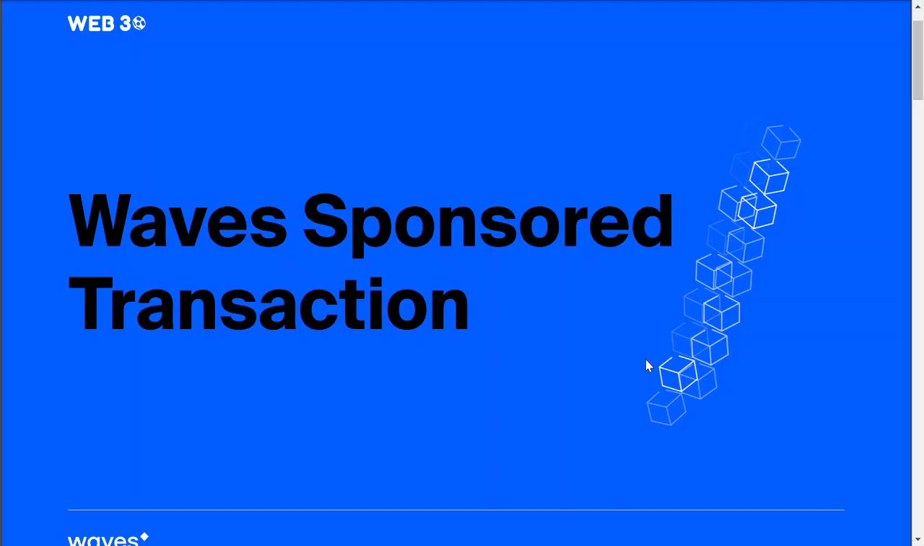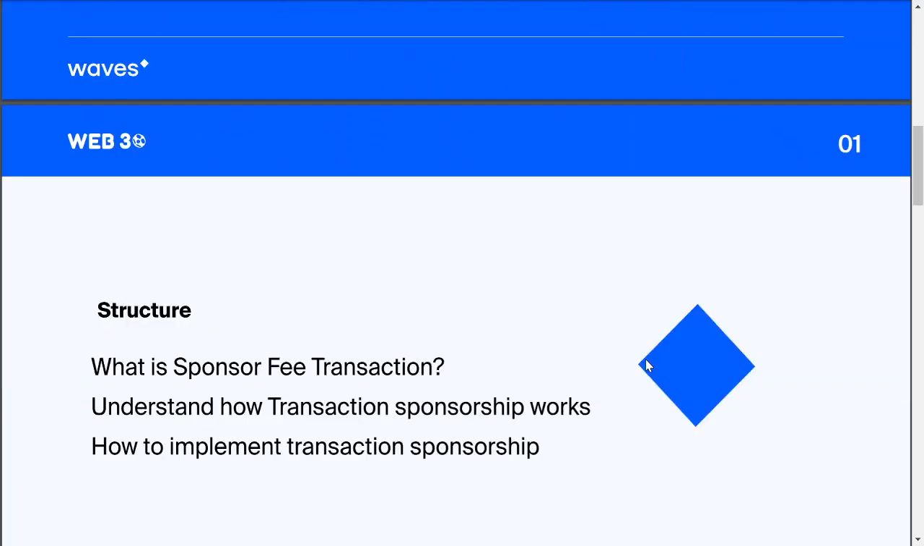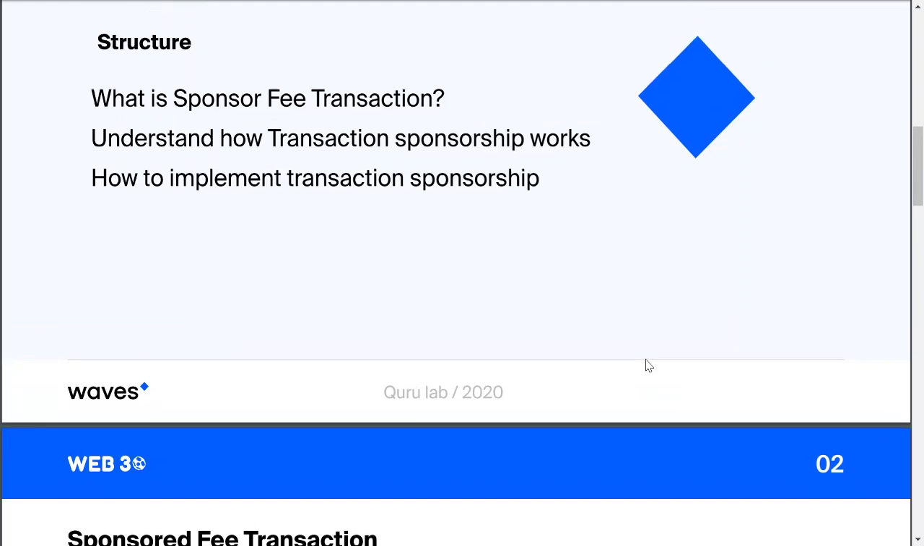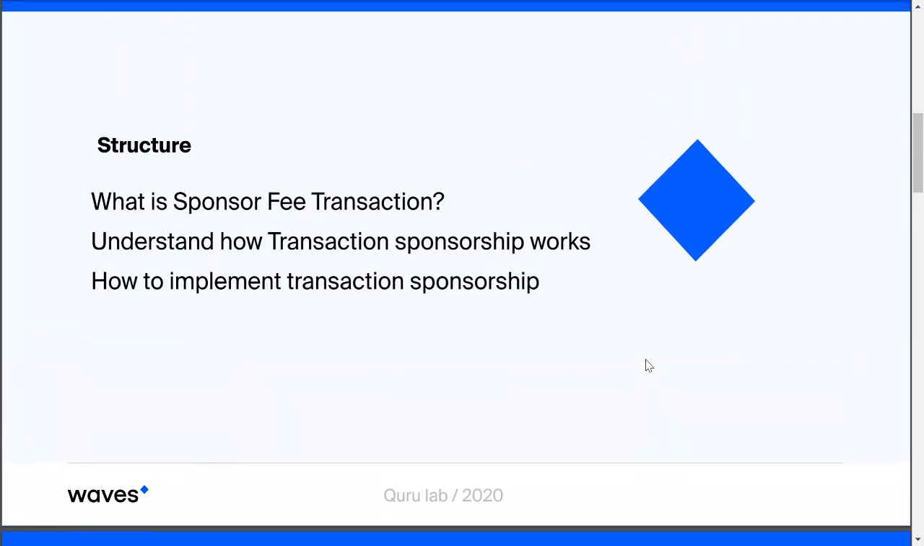Actually, it is a very nice feature and it can be put to work in a lot of instances and use cases for businesses and developers. So let's just quickly get started with this topic. First, we'll be looking at what a sponsored fee transaction is, or just transaction sponsorship, either way, they are the same thing. And we'll be understanding how this concept works and how to implement this transaction sponsorship.